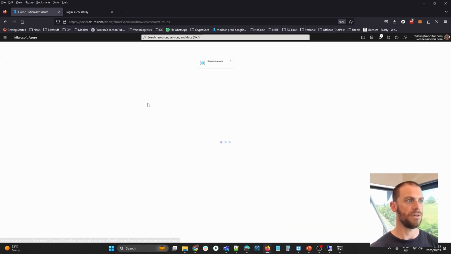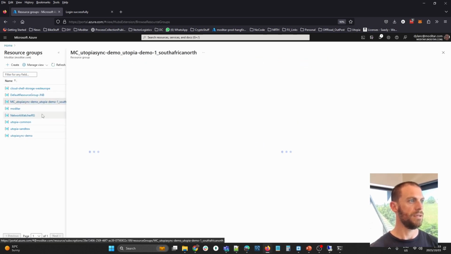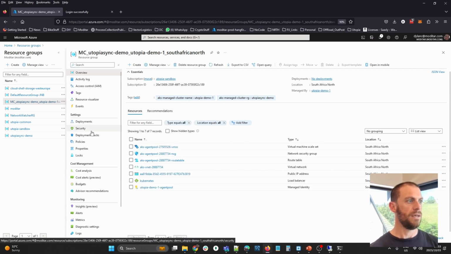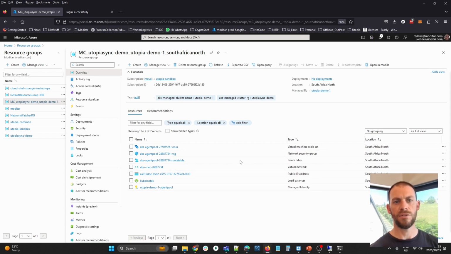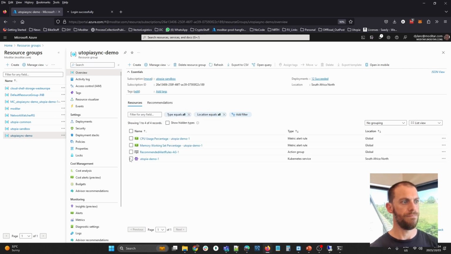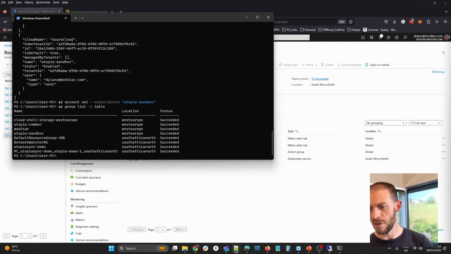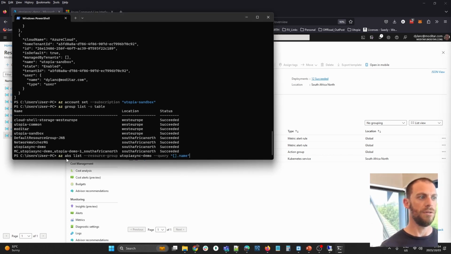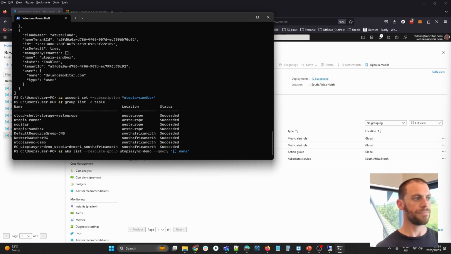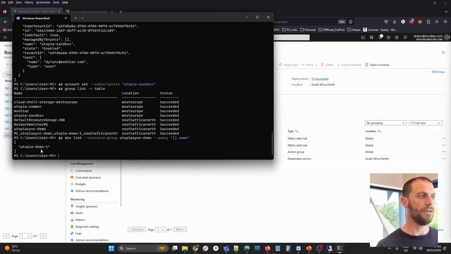So we'll see here, if I go to my resource groups, here it is. And it will actually contain a lot of, it's just a networking section for the Kubernetes cluster itself. So here's our Kubernetes cluster in our Azure. Okay, so now we've got that. I'm going to look, just to double check, for all the resources that are within Utopia Sync demo. And here we go, Utopia demo 1, and that is our Kubernetes cluster.